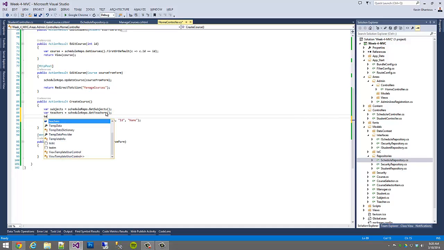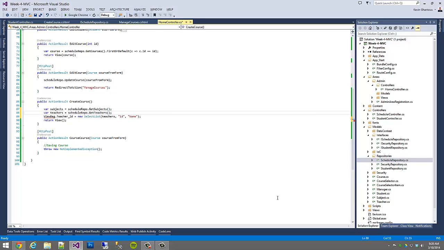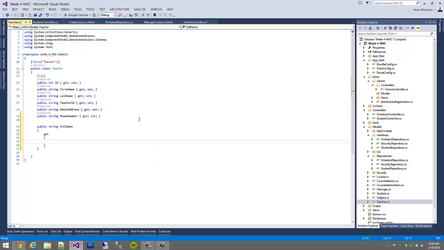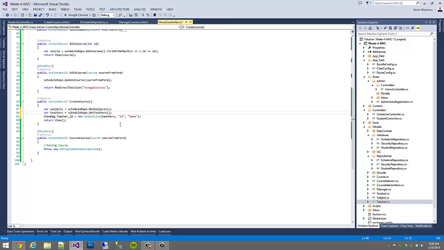And our teachers have email address, first name, and last name properties. So what we may want to do is extend our teacher class to have another get property, which will be public string, and this is actually going to be a calculated field, and we'll call it full name, and it'll just be a get, and we'll return first name plus last name. So that'll generate a full name type of field.